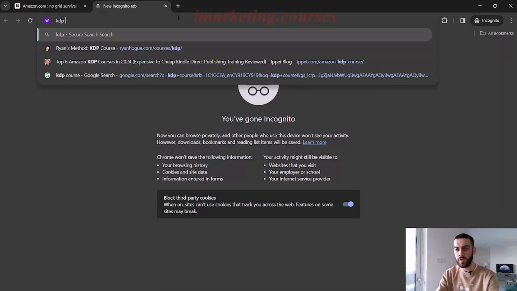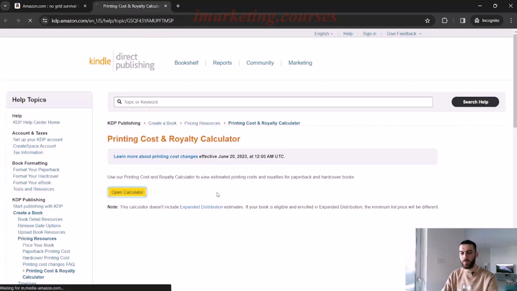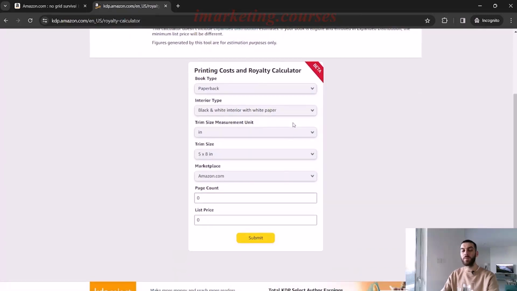Great, so now we're going to go on the KDP royalty calculator, and it's going to be the first one, printing cost and royalty calculator. We're going to open the calculator, and then here we're going to put in what our book is going to be. And we know how to fill all these out because we can see what our competitors are doing. So book type, is it hardcover or paperback? We're publishing paperback, higher profit margin.